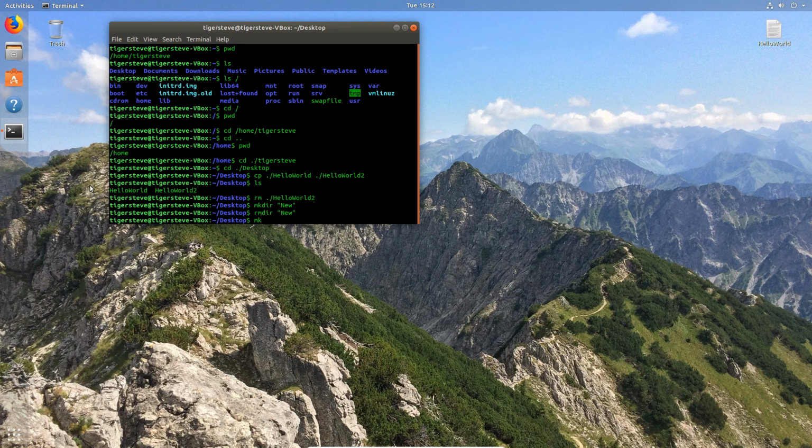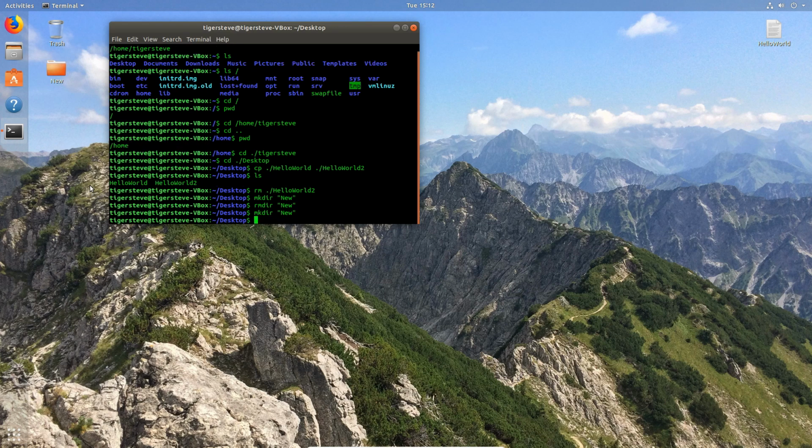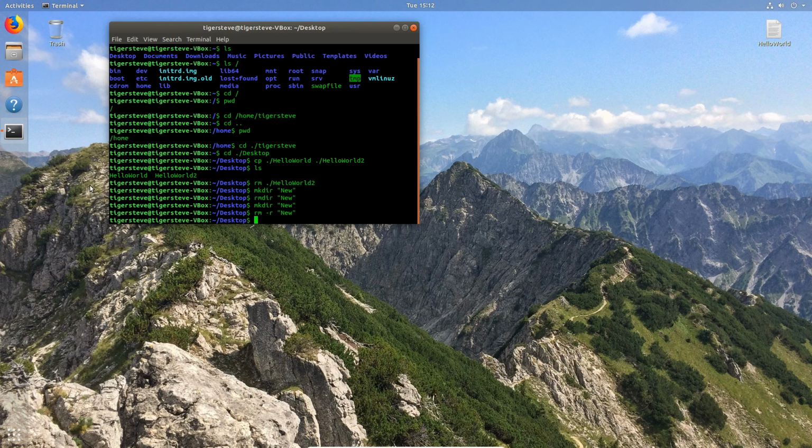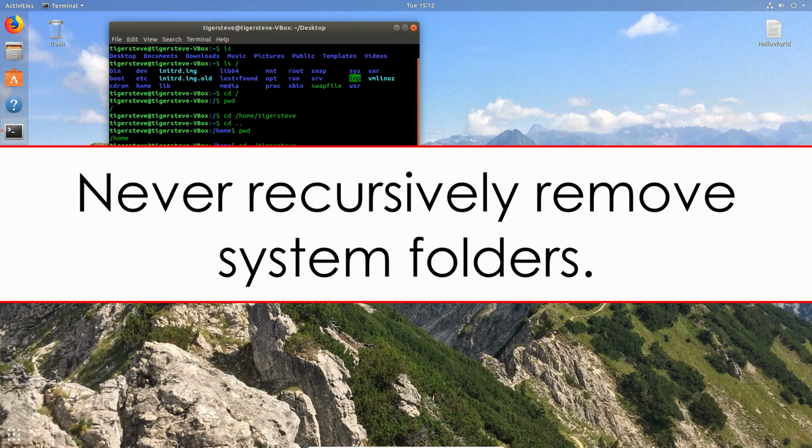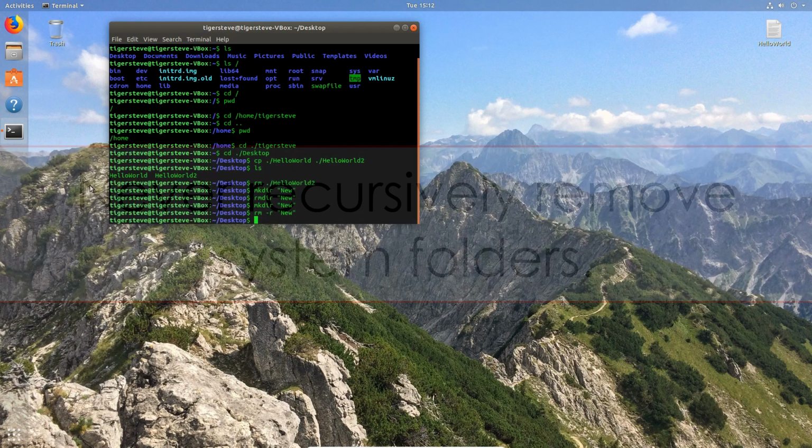If our directory happened to have files in it, and we wanted to delete the folder along with the files in that directory, we would use a recursive remove, and this would delete all the files that are in the directory, including directories. Make sure you use the remove command correctly, because again, this is a very dangerous command that could totally screw up your system if you're not careful.